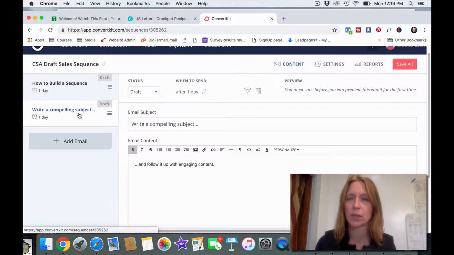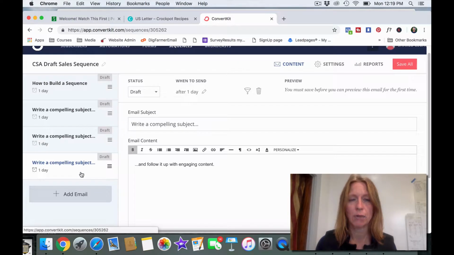So right now, this sequence has 2 emails back to back. I can now add a 3rd and a 4th. Now, this will also tell me if they're currently published or in draft form. You can see that they're all in draft form. They all start out that way, and you have to turn them into a published form.